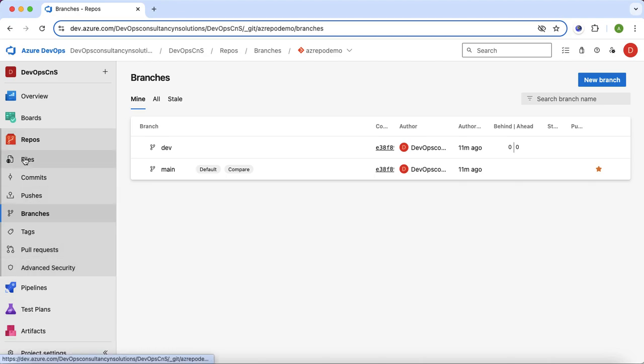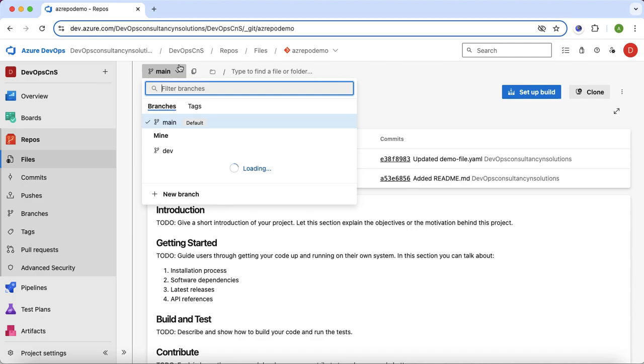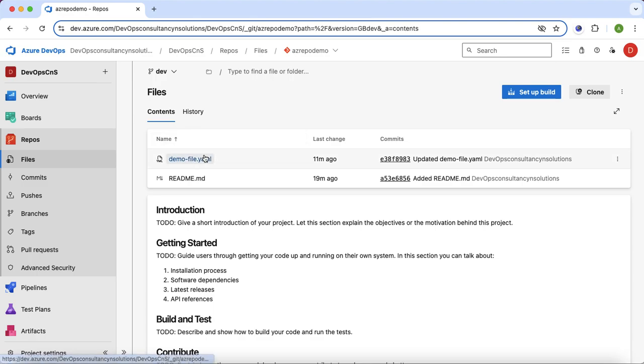If I go back to the files, here I can see in which branch I want to work, whether I want to work on the main branch or in the dev branch, right. If I want to make changes into dev, now I can commit my changes into the dev branch and see all the changes.